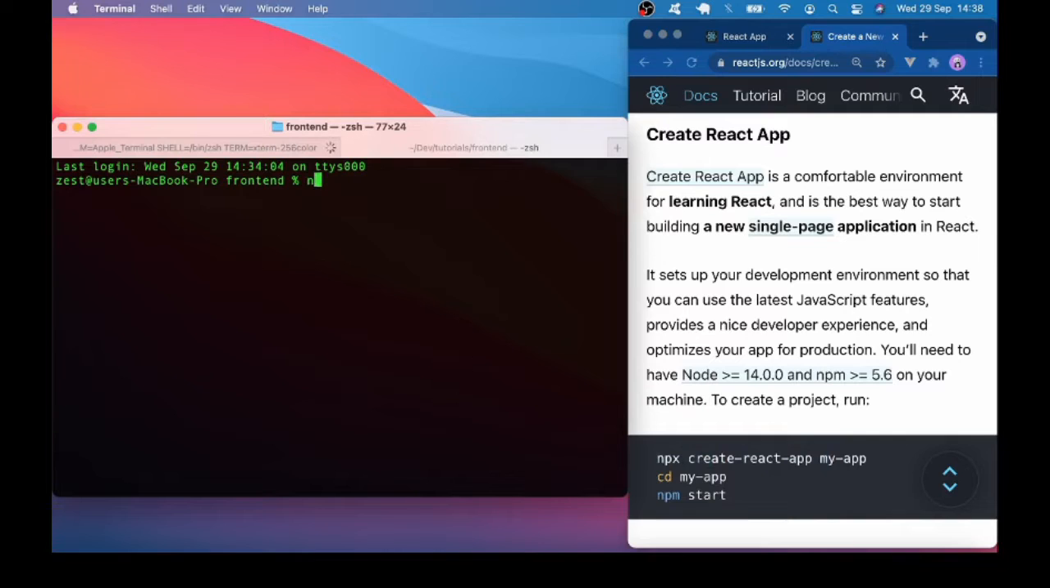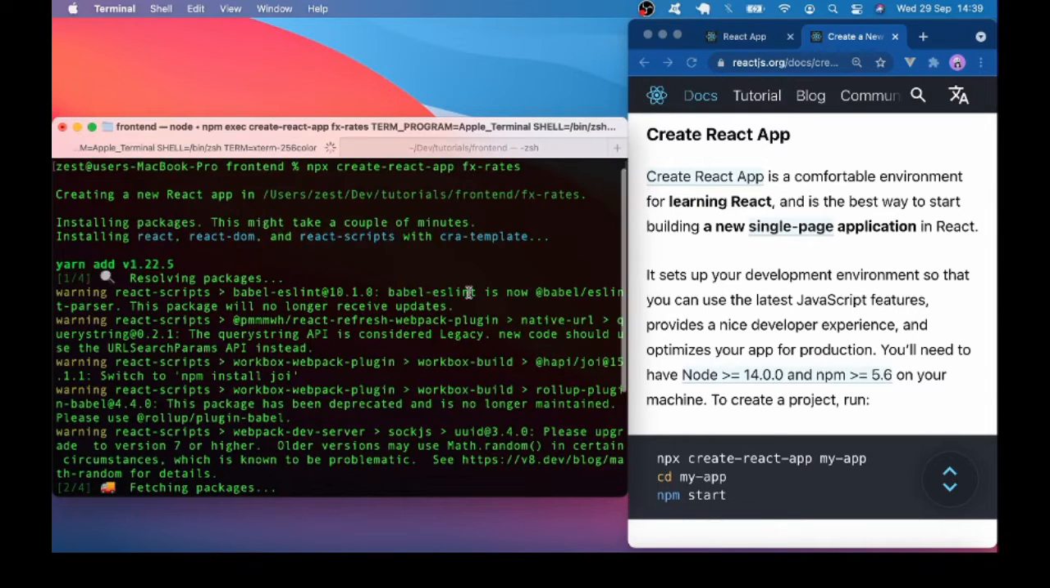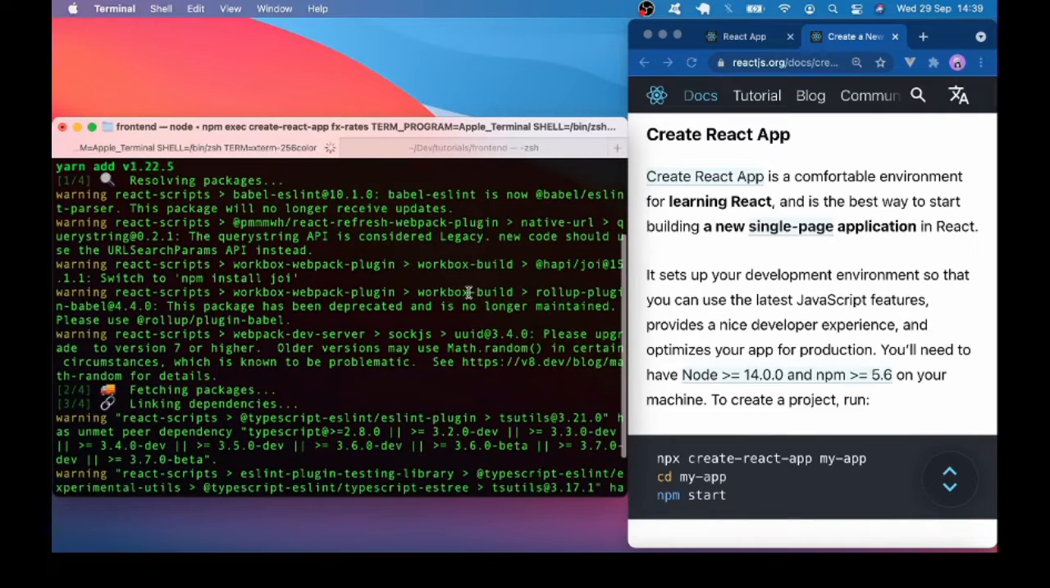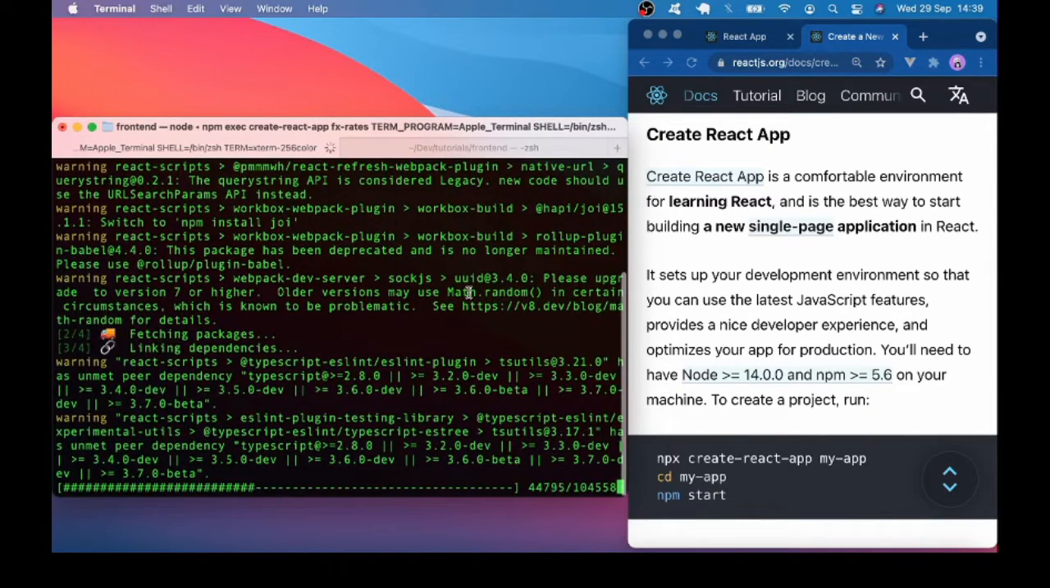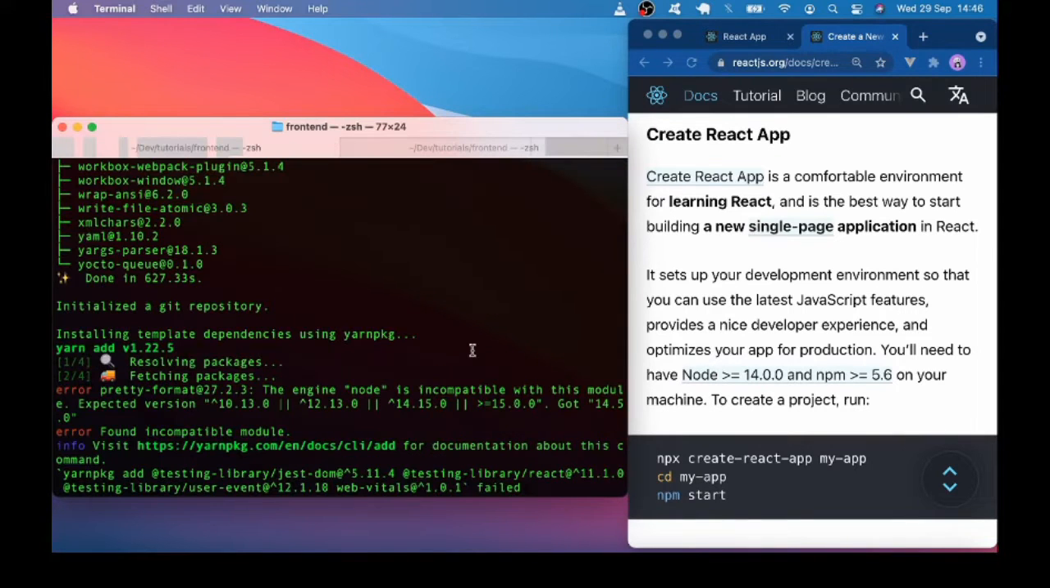So we basically say npx create-react-app. You can call the app anything you like, for example fx-rates, and you hit enter. We wait for the application to be created. That might take a little while. Now go ahead and open the new project in the code editor of your choice, for example in VS Code.